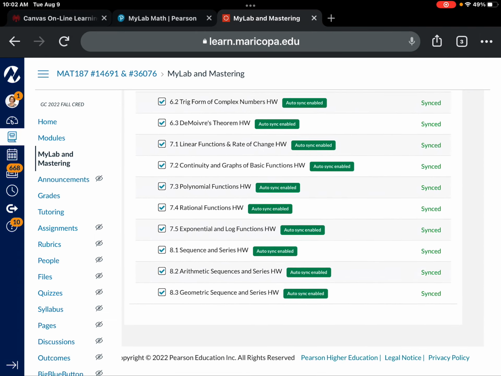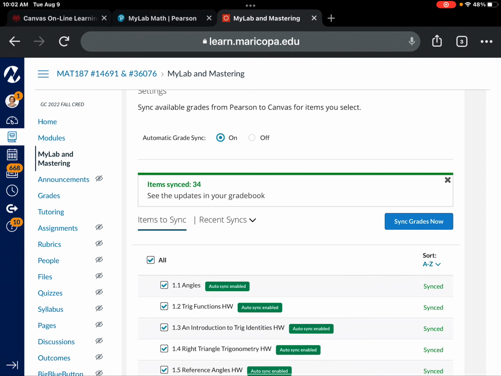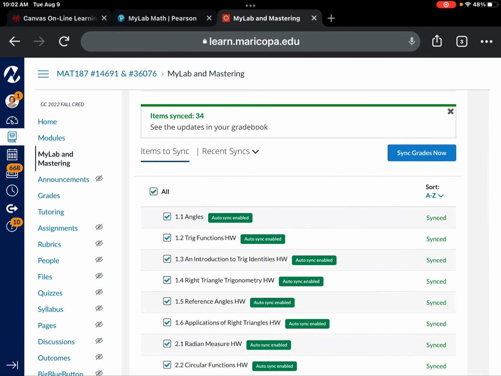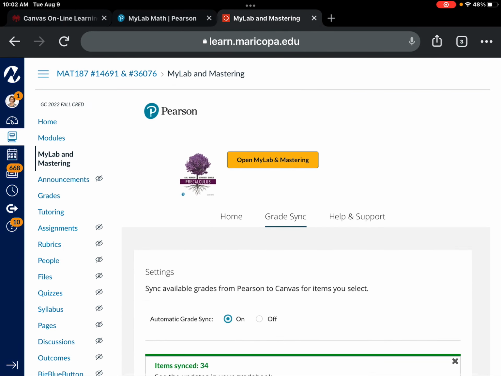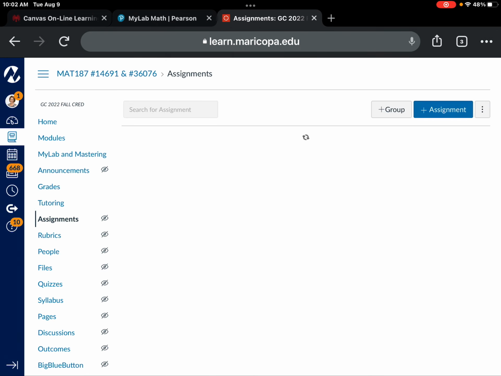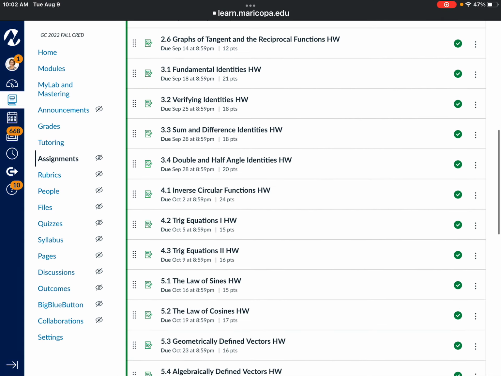So it looks like it's done. They've all synced. It usually just takes a minute to do them all. Sometimes if you add something later, right, you decide you want to put some quizzes in here, you might have to force it by clicking that blue Sync Grade Now button to update. If you need to do that, that's always possible. So now that I've done that, I should be able to go into assignments, and they should all be there. And there they are.